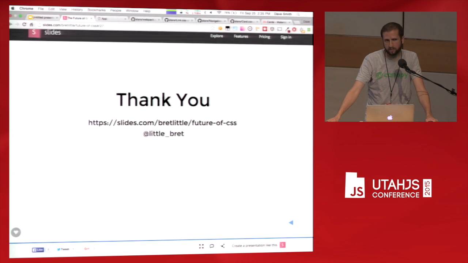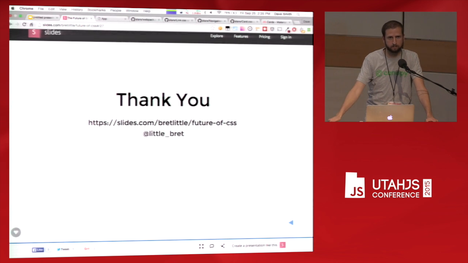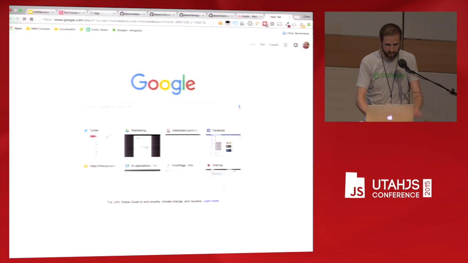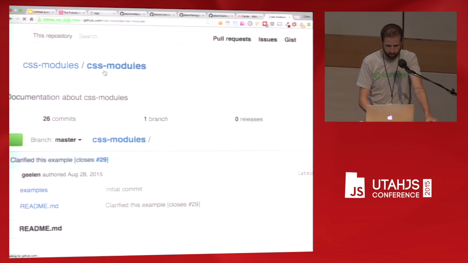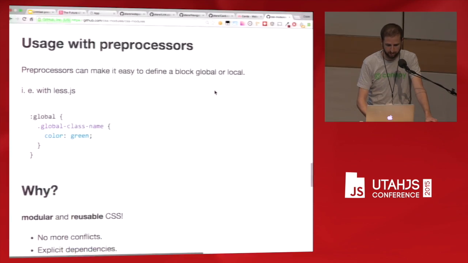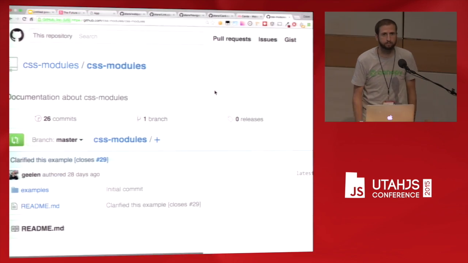I don't think it's necessarily that complicated just when you look at what they're doing. They're generating a unique class name for each class inside your files. That's not relatively that complicated. But then for composing from other files, they're just referencing other stuff and then pulling it in. It's relatively simple. And the actual CSS module spec is really simple and small too. You can just come on here and check it out. It's really not that long. Composition, dependencies, usage with preprocessors, etc. It's not very long, pretty simple.